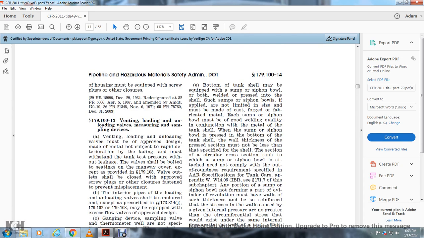The bottom of the tank shall be equipped with a sump, a siphon bowl, or both, welded and pressed into the shell. The sumps and the siphon bowl that is applied, not limited to the side, must be made of cast, forged, or fabricated metal. Each sump and siphon bowl must be of good welding quality in conjunction with the metal of the tank shell. The wall thickness of the pressed portion must not be less than that specified for the shell.